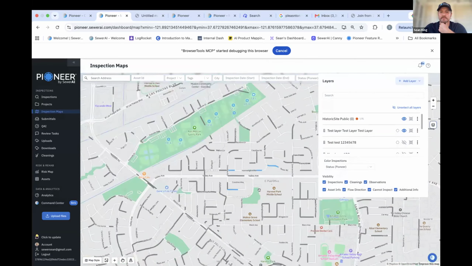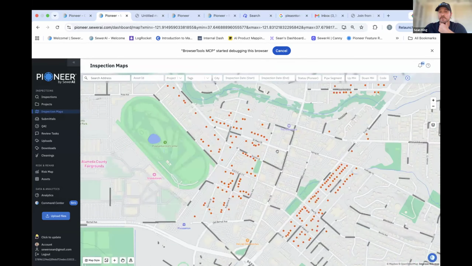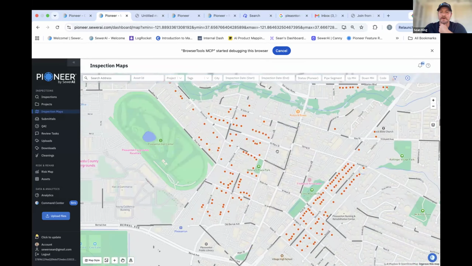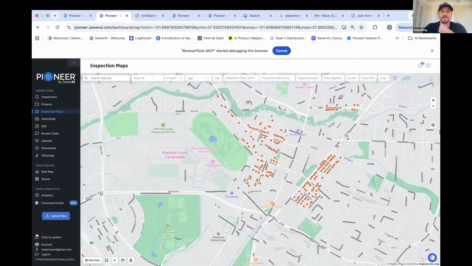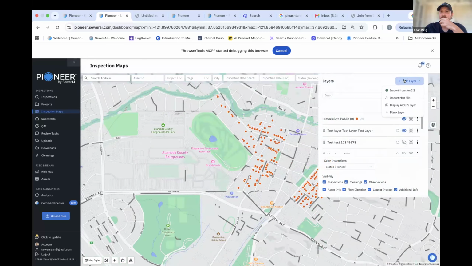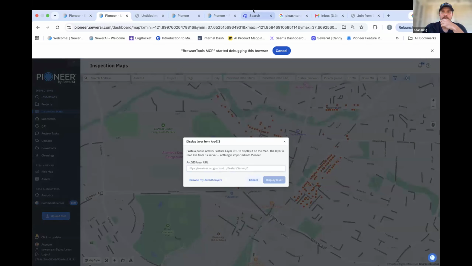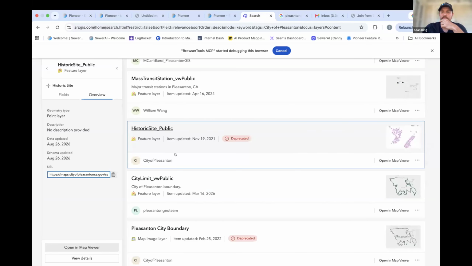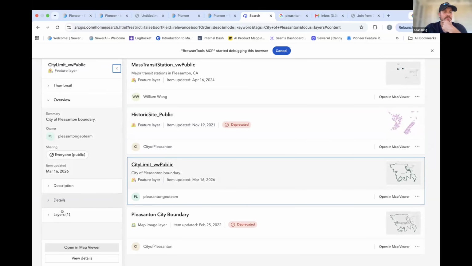And I'm going to zoom. I know where this one is. It's around the downtown. So these are all the historic sites in this town. You can see where they are in relation to your sewer assets. But let's say you want to bring in lift stations. I'll do another one too here. Let's add one more. I'm going to grab this. This is more like a parcel layer.